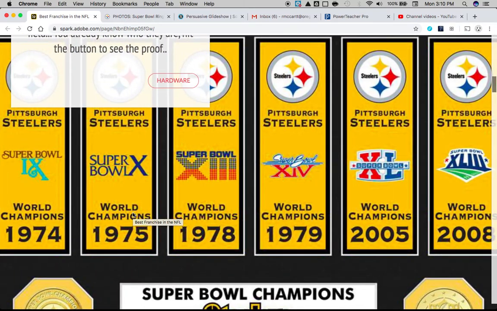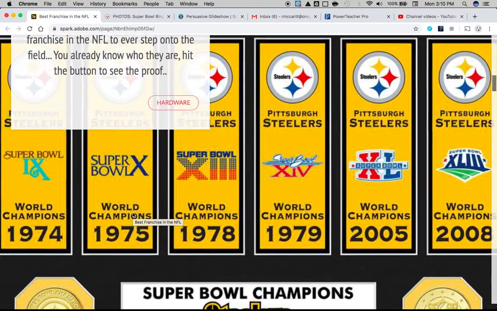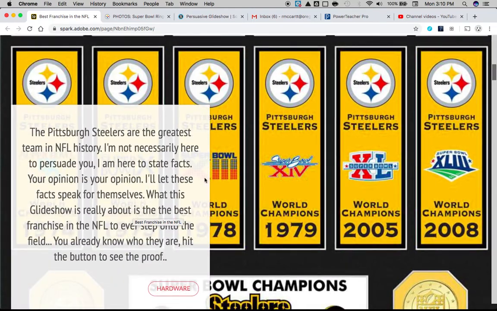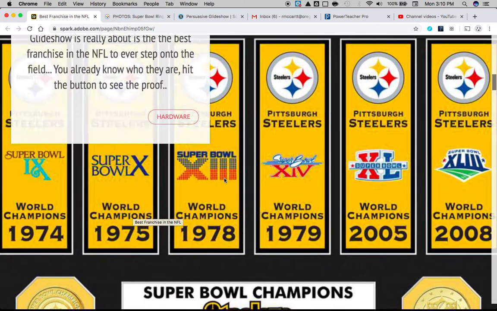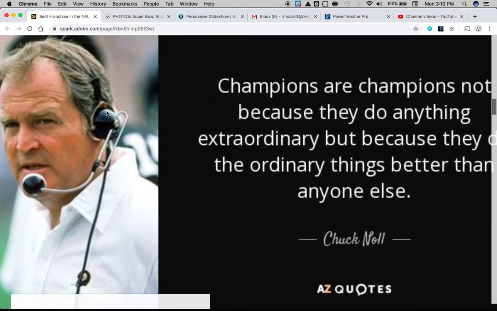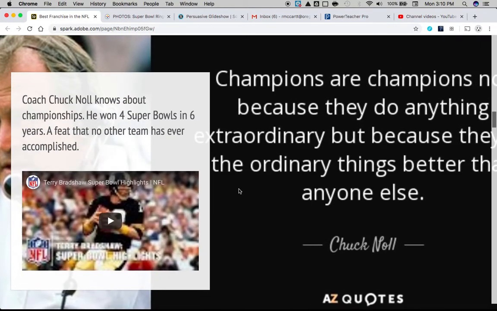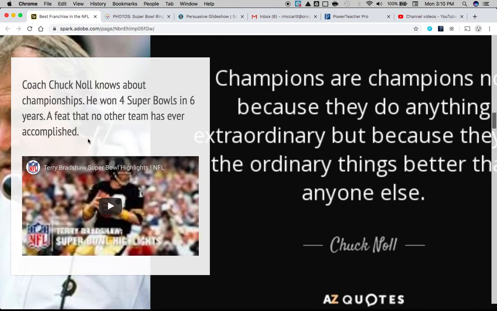This is gliding. There's one image. That's one of my texts, or one of my paragraphs, and one button. Keep gliding, and I get to the next one. This is another image with a quote. The image had a quote on it already from Chuck Noll. He was the coach in the 70s and part of the 80s. So this is my second paragraph.